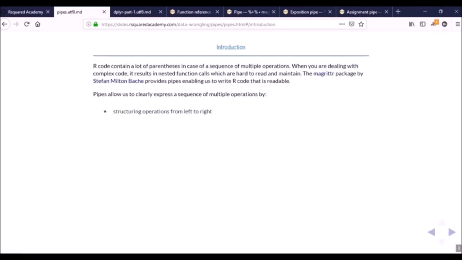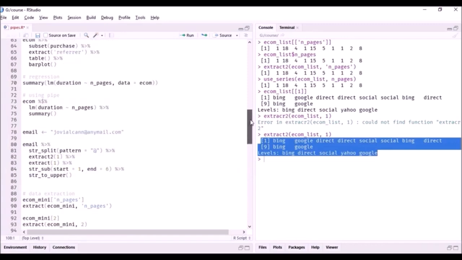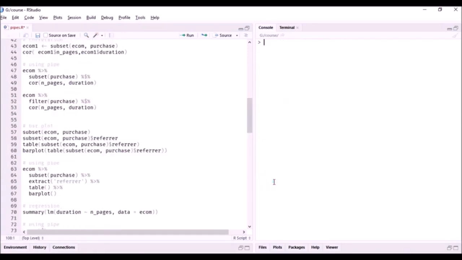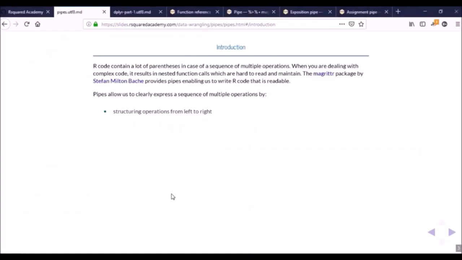So you can see pipes allow us to clearly express a sequence of multiple operations by structuring operations from left to right, right? So for example, here if we go to this example, here we go from right to left, right? So we start from here and then we went to the table function and the bar plot, but here we start from here. So we start from ecom, then go to subset, then go to the extract function, the table function, and the bar plot function, right? So you are structuring your operations from left to right instead of right to left.